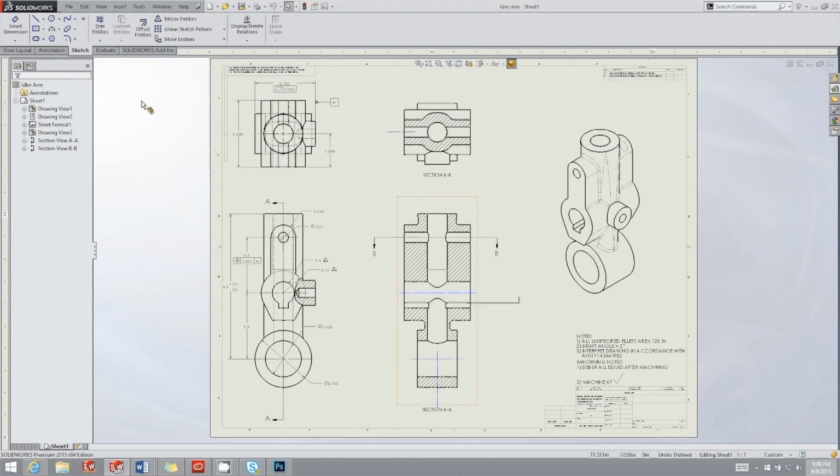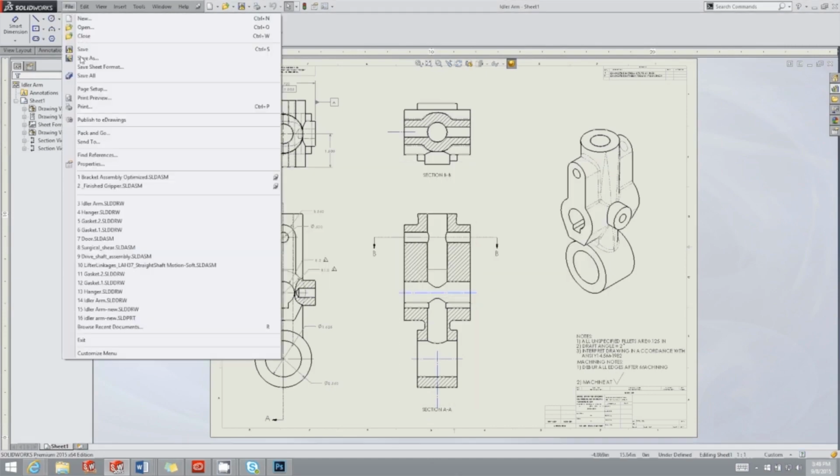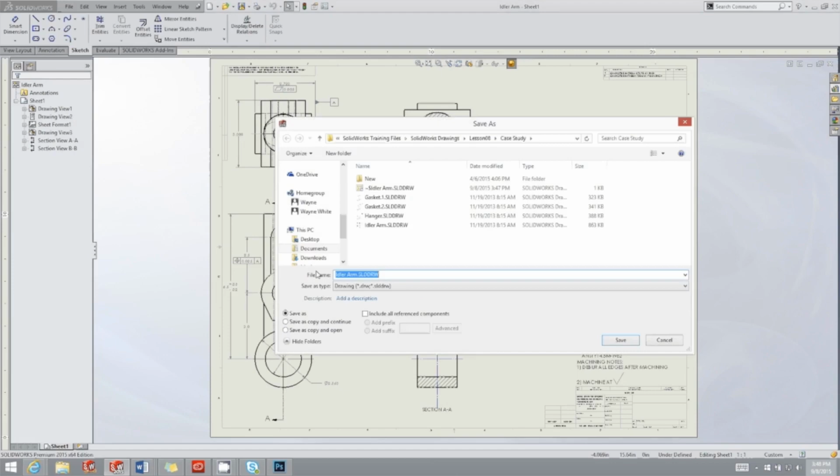And with this, all we need to do is a simple File, Save As. A couple of options here. We can do a save as, copy, and continue. That'll continue modifying the currently loaded file, or save as, copy, and open will open the newly saved document. Also, we can choose, in this case, to bring in all of the reference components, and if we want to add a default prefix or suffix, which I'll do here, and I'll just call this -new.